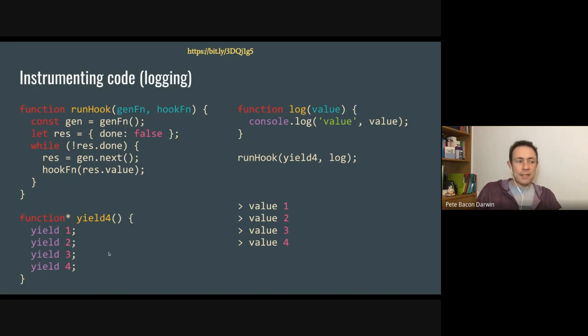What's really cool about this is that the generator itself doesn't know anything about logging. All it's doing is its business logic. I'm just doing my business logic, and I'm yielding values. And it's the hook function that knows about logging. So this is a great way of separating out the responsibilities. And it's the driving function, this run hook, that brings it all together and makes it work. So I could use any generator function instead of this yield for to execute some code, and as long as I yield at every point that I want to have some logging happening, this run hook will just deal with it for me.